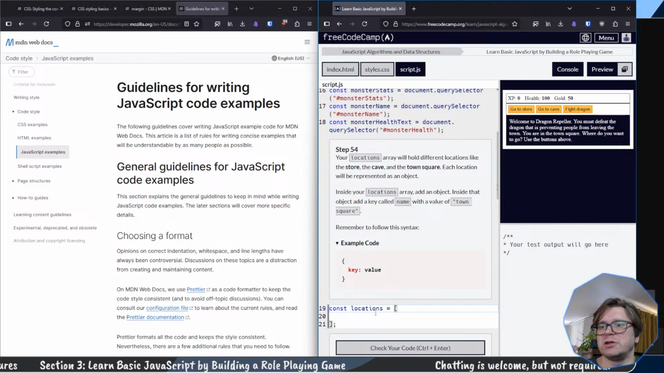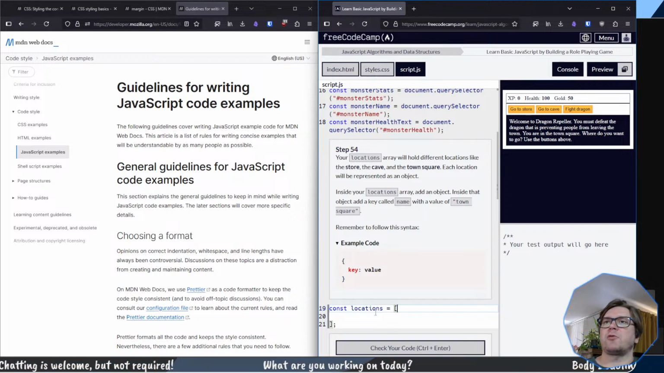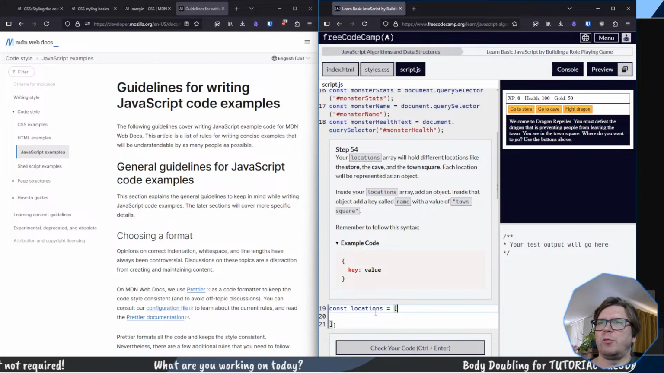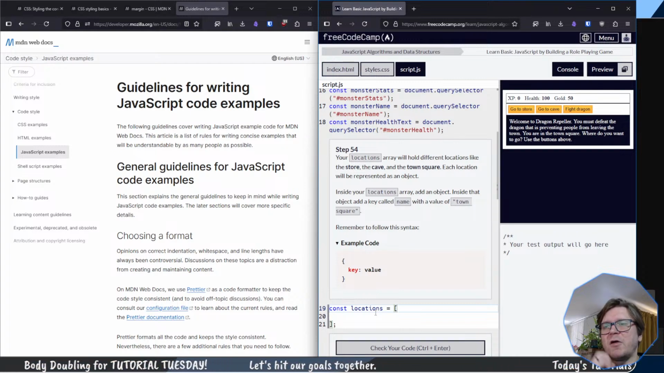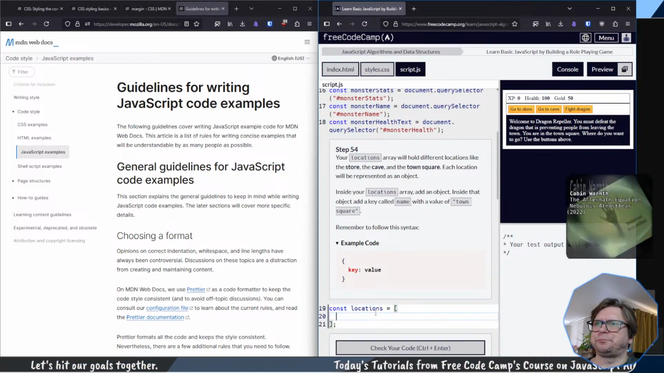Your locations array will hold different locations, like the store, the cave, the town square. Each location will be represented as an object. Inside your locations array, add an object. Inside that object, add a key called name. Right, okay, so now we're getting a little bit of a better organization here.